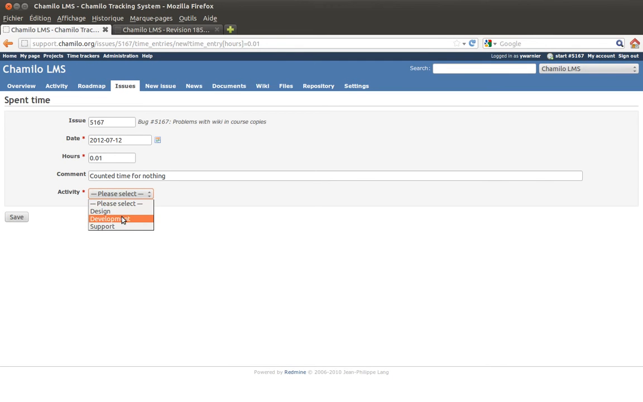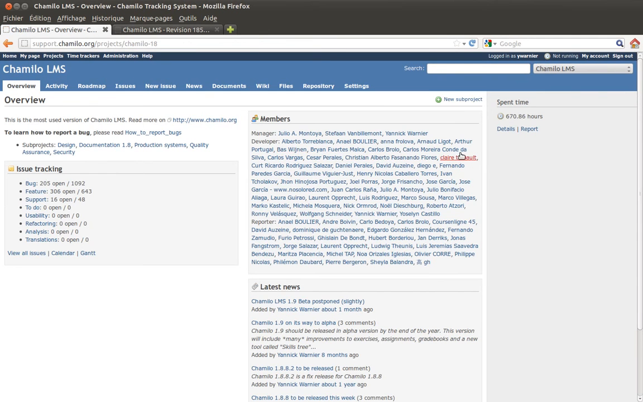For example here it would be development. If it's graphical design or usability design, it should go to design. And if it's support, so people requiring assistance, then you would have to mark it as support. That will allow you later on, if you go back to the overview of the project, on the right side you can see details.